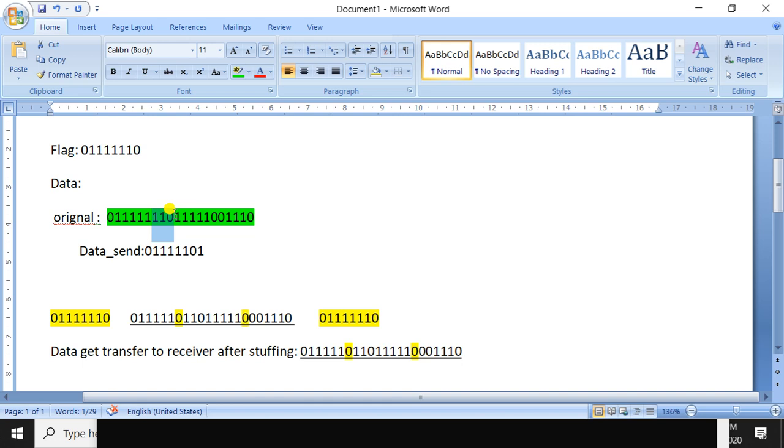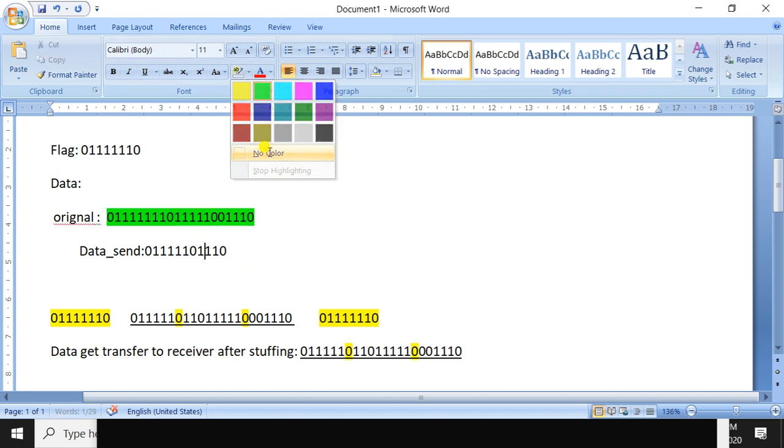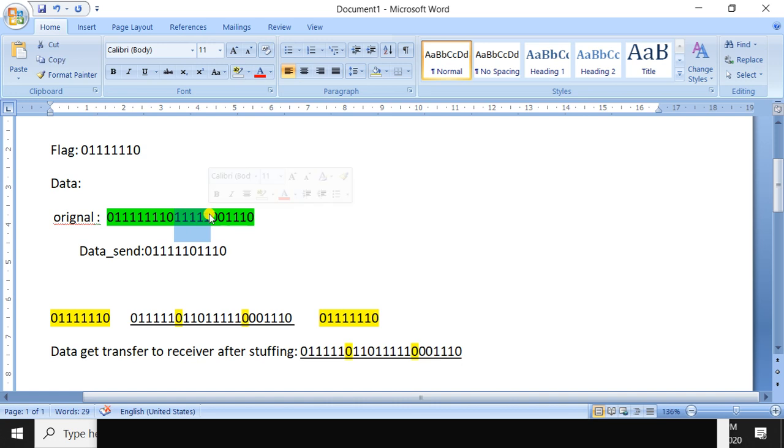Copy this portion here again, likewise. Again there will be continuous ones. These five ones are there. If there are five ones, immediately stuff a 0 and then copy the remaining ones. The remaining ones means this remaining portion.